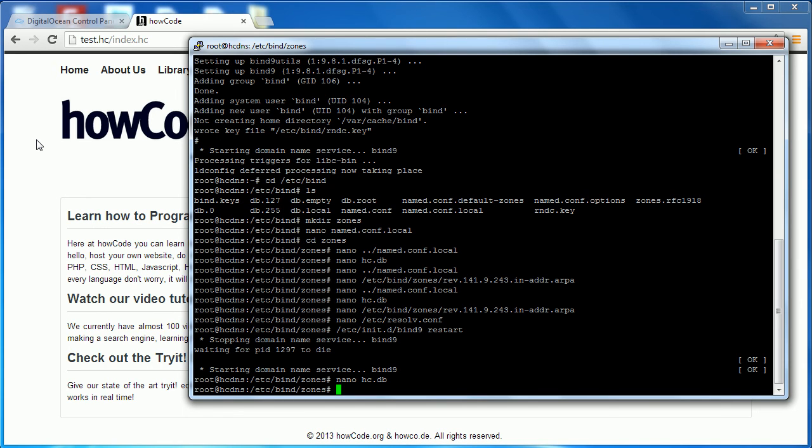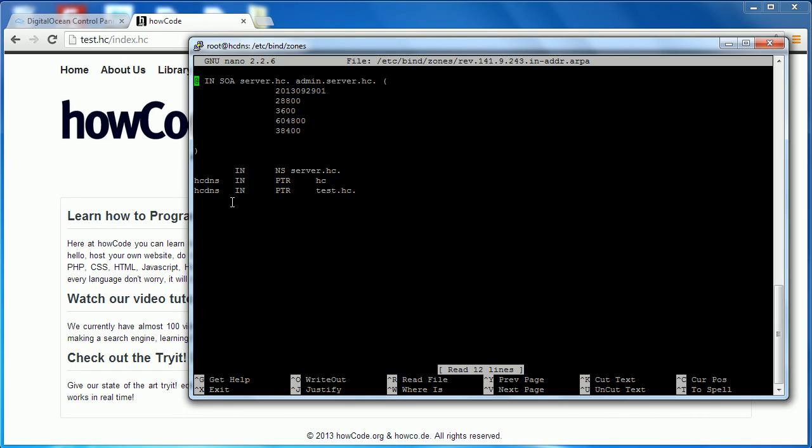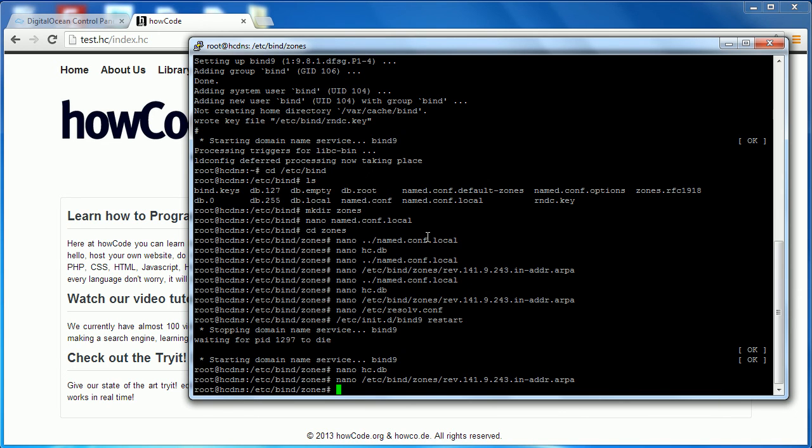Also, if you're going to add a new extension, or even a new domain, you also have to edit the reverse DNS. So you'd also have to put it into here. You'd have to copy this and just change test to whatever your new domain was. Or you could make a separate zone file for it. But just for simplicity, we kept it in the same one.